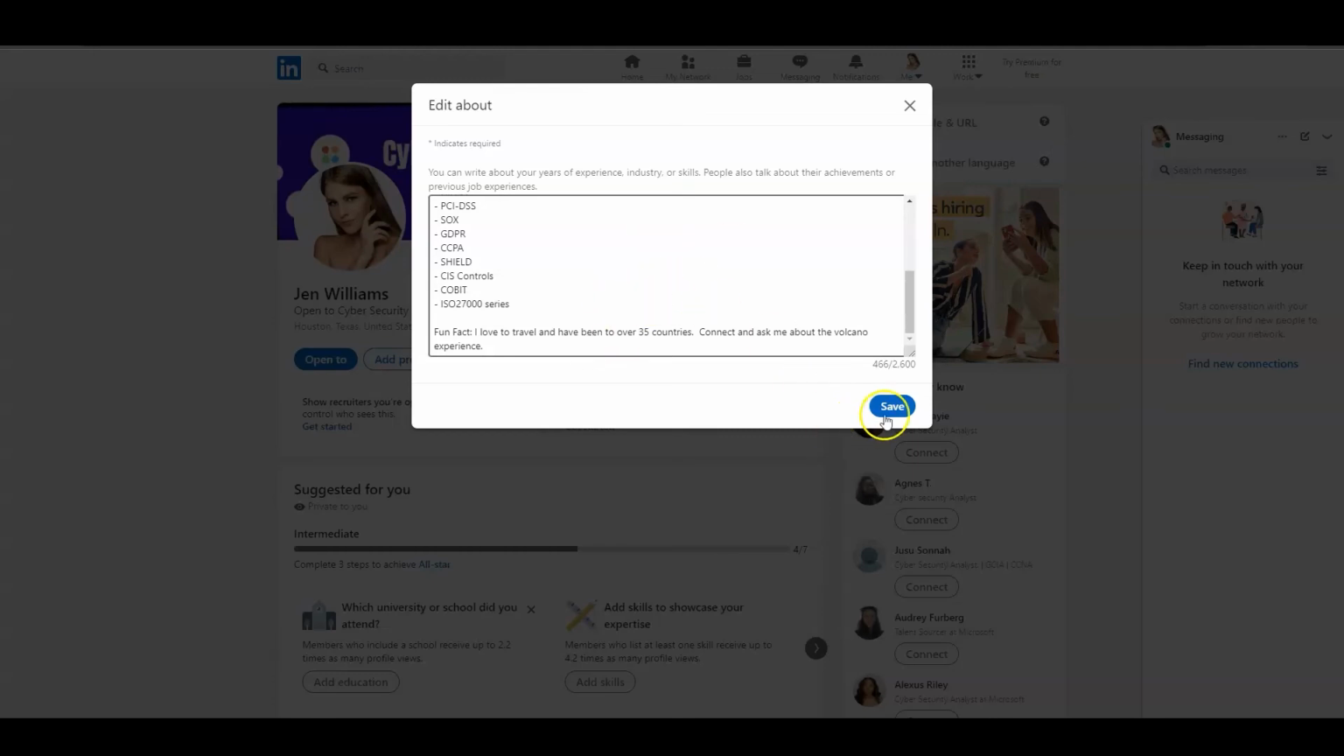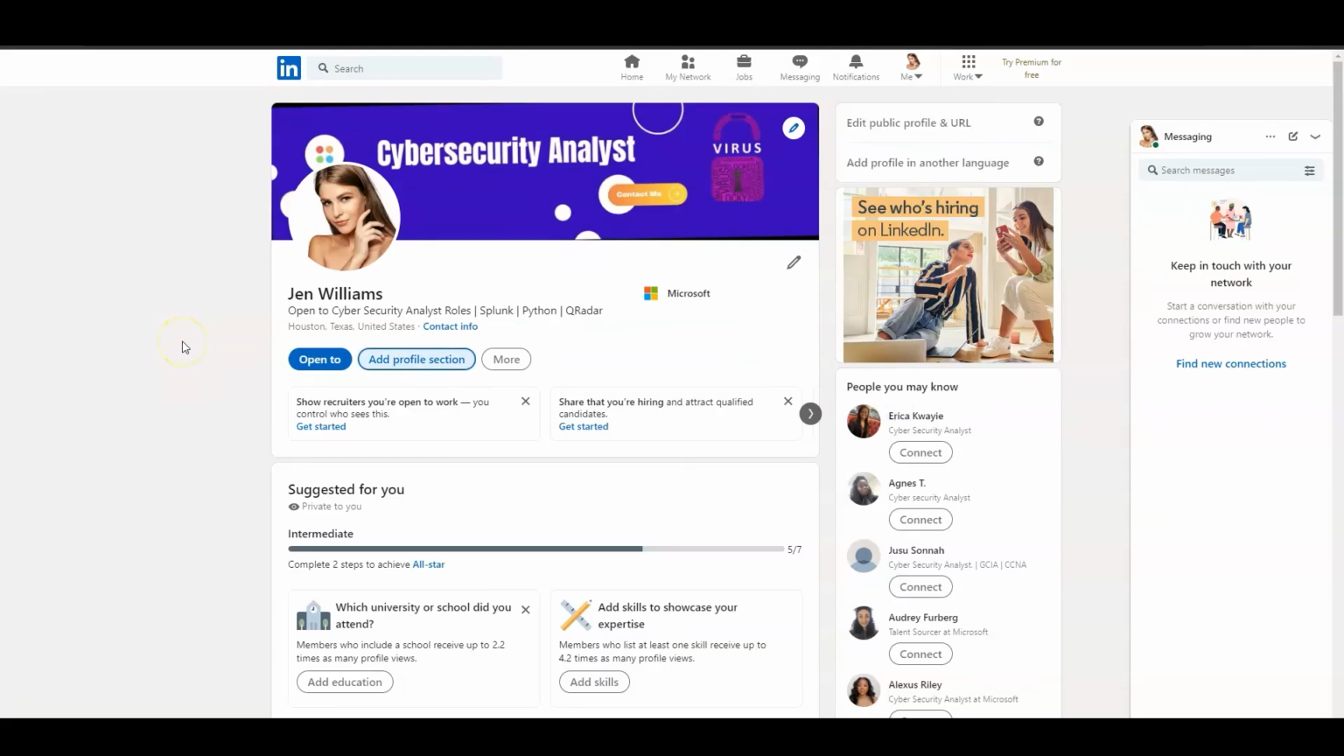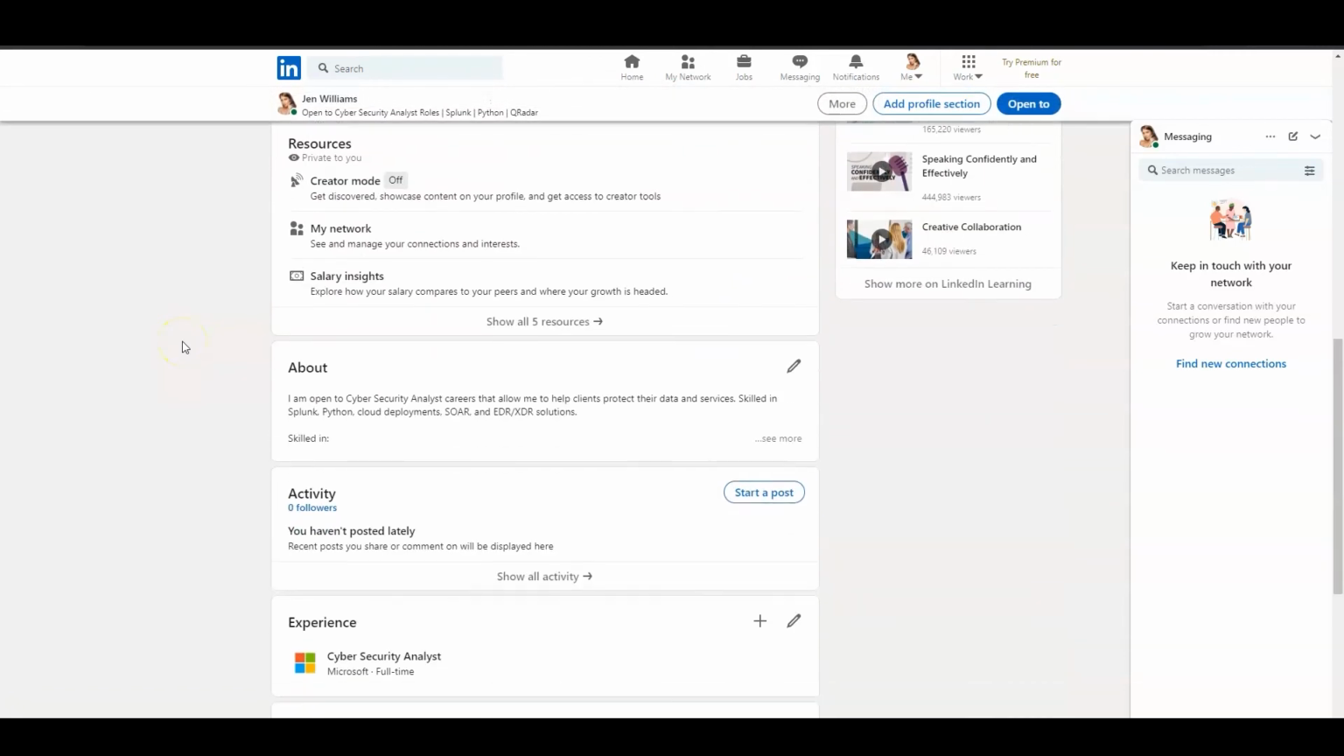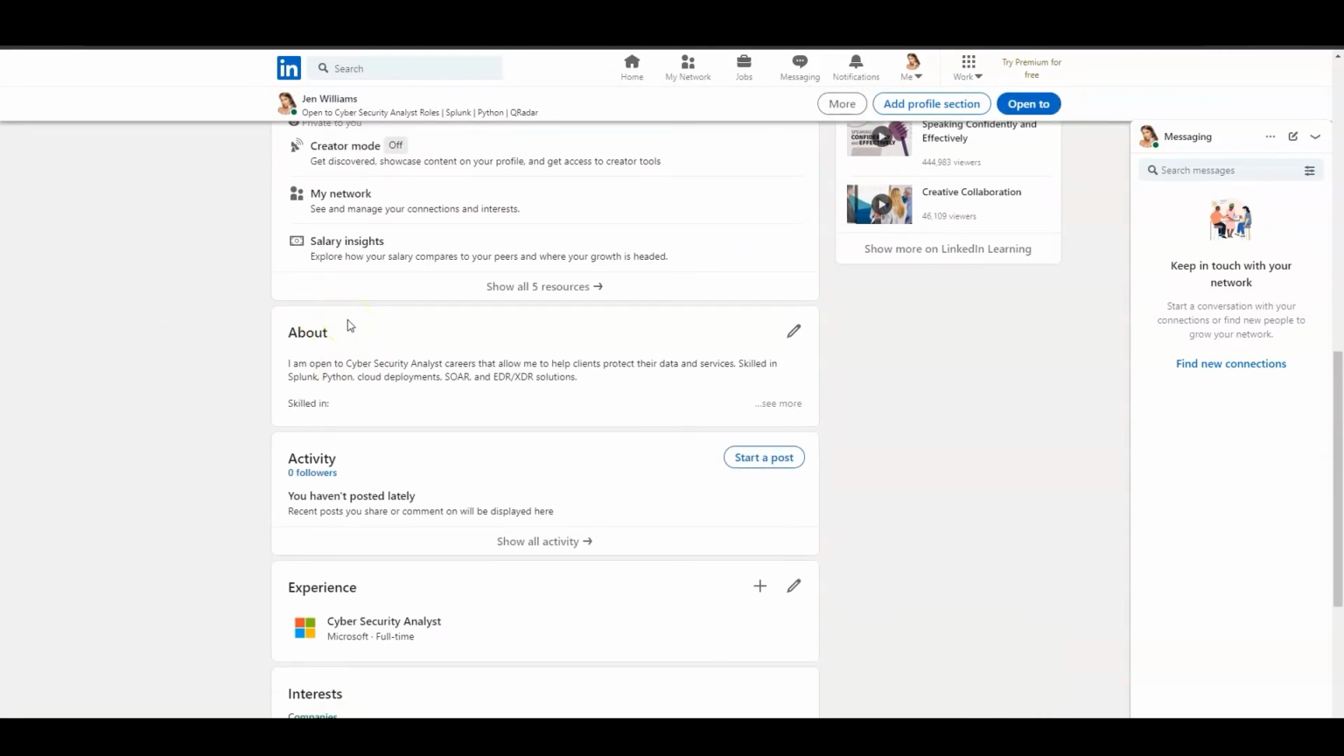And when you're done with that, just click on save. And what you're going to notice is that it's going to add that to your profile. So here under the About section. Now, as I mentioned, right, first couple of lines are all you see.